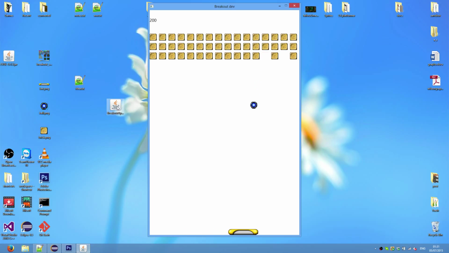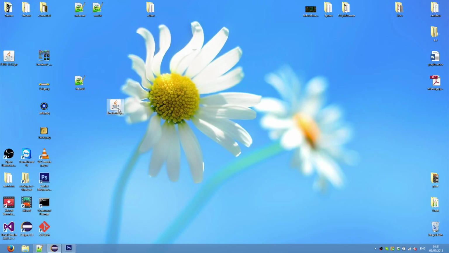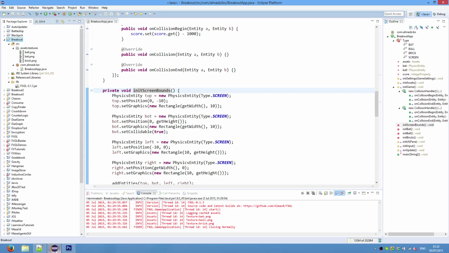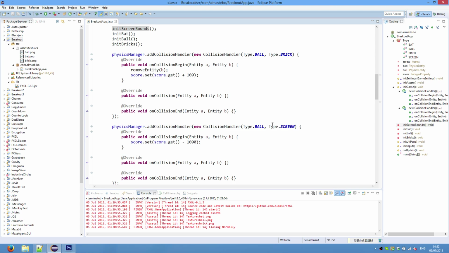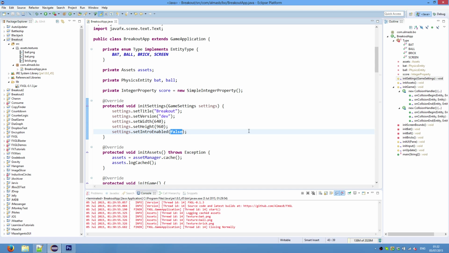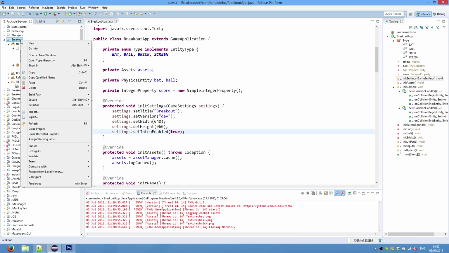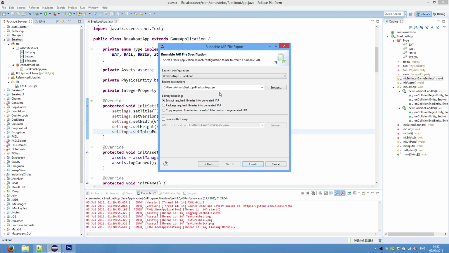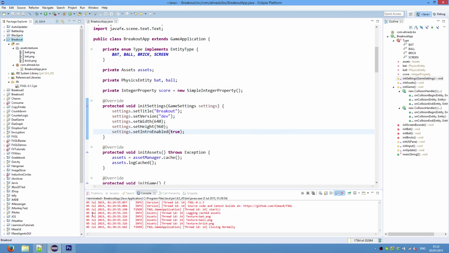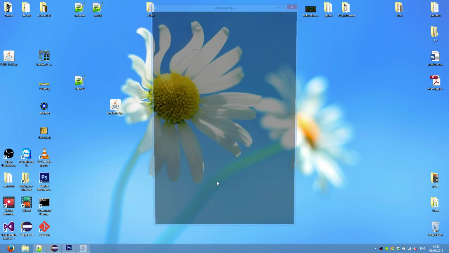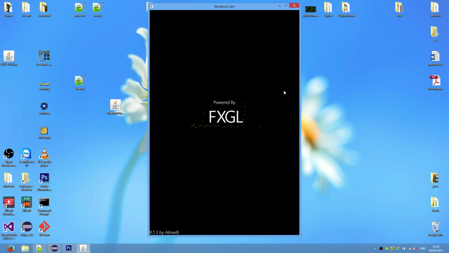So this is 100% portable. You can send it to your friend and have it tested, or you can place it on the internet. You could share it as long as the end user has Java Runtime Environment 1.8. So, before release, you could enable the intro, set it to true, export, runnable jar file, select everything you need, finish, rewrite, and double click it. And it will now play the default FXGL intro.